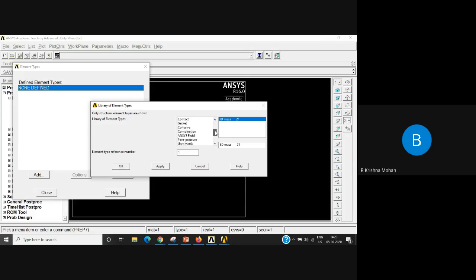See, these are the different elements that are used to solve a structural problem. It clearly specifies only structural element types are shown since you picked that as the preference. Under structural, you have different options like link, so truss or bar problems can be solved using the link element. You can select beams. Once again, you have different types like two-noded beam or three-noded beam.